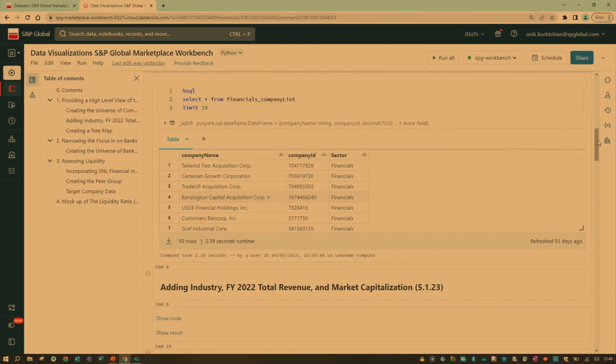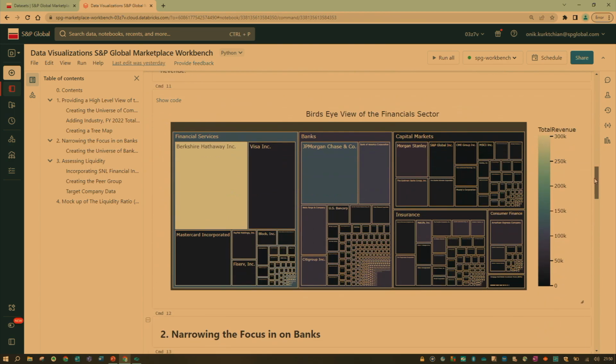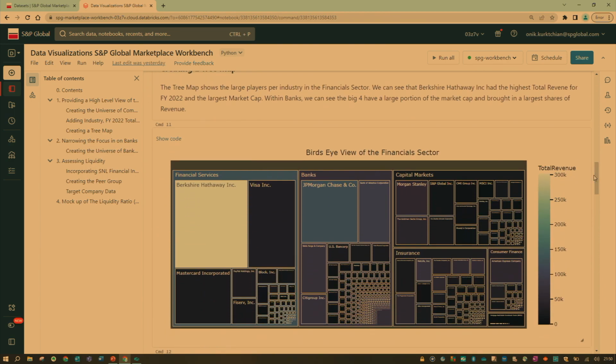We start bringing in additional information to enrich it and create a general overview, so we have an understanding of how big the universe is, how big the industry is. Generally we tend to use Plotly as the visualization library to mock up how the visualization could potentially look.